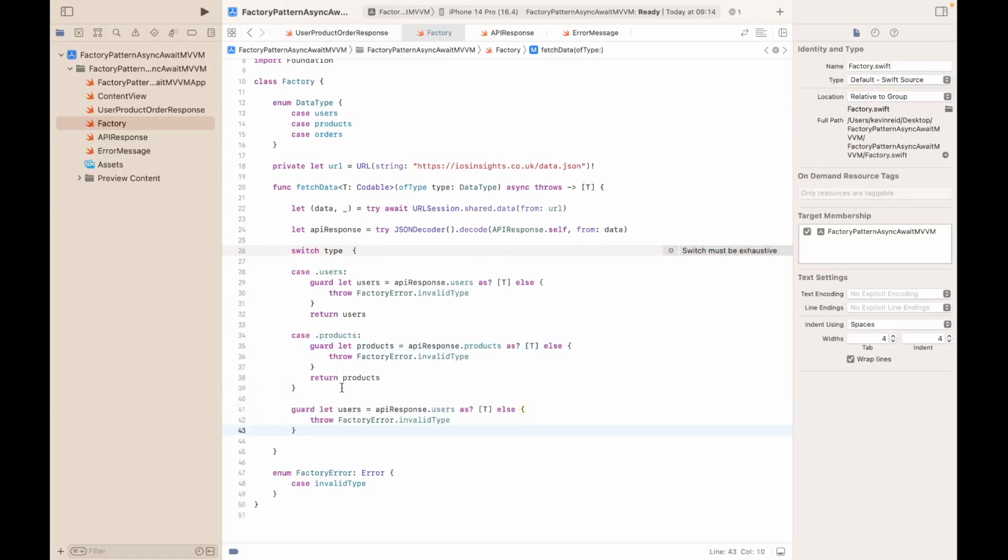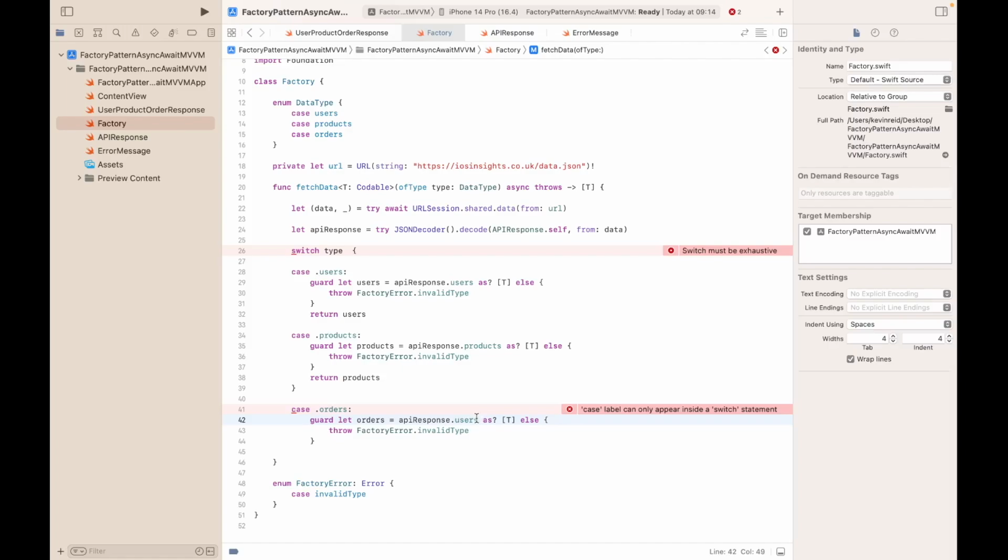The final one we need to return is orders, case .orders. Orders. And then you need to return the orders.